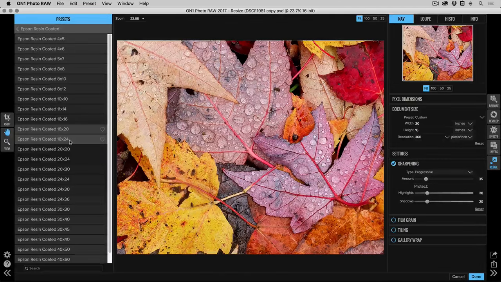All right, so there you go. Kind of a deep dive in how the sharpening works in ON1 Photo and when and how to use it.